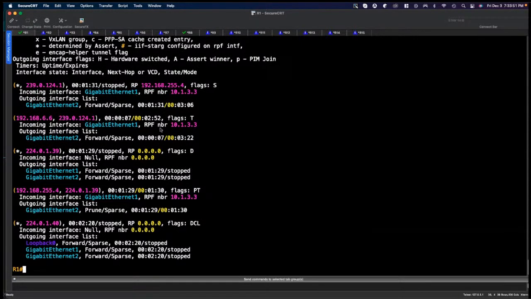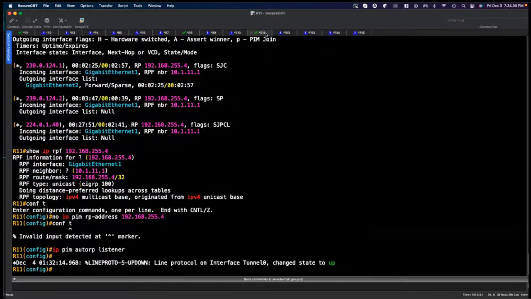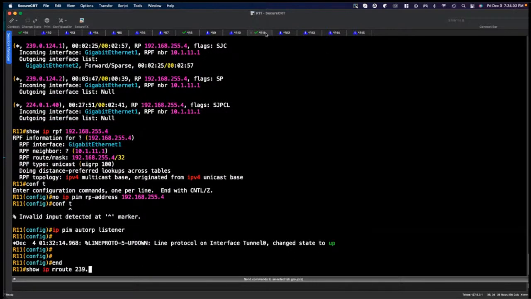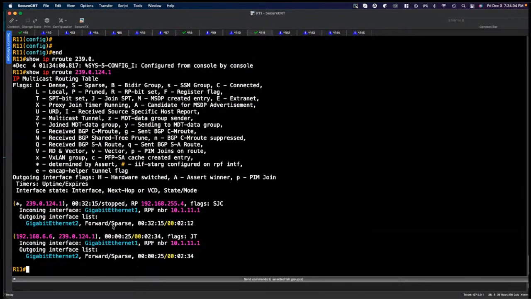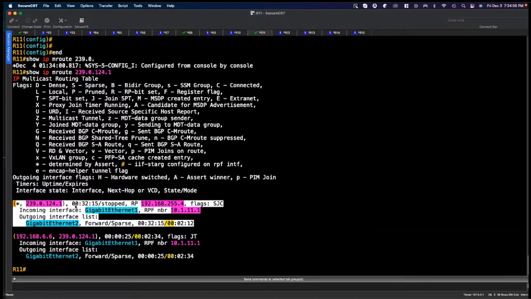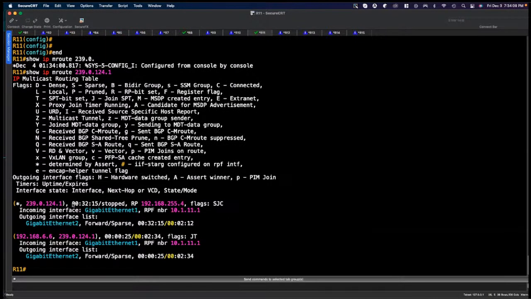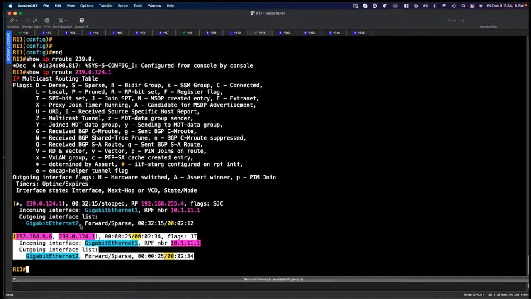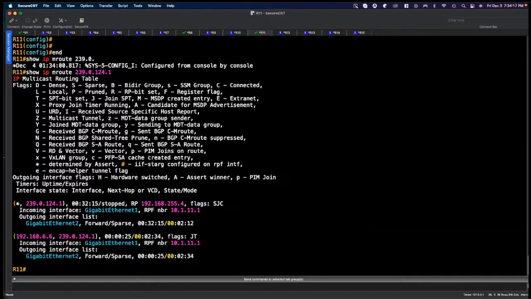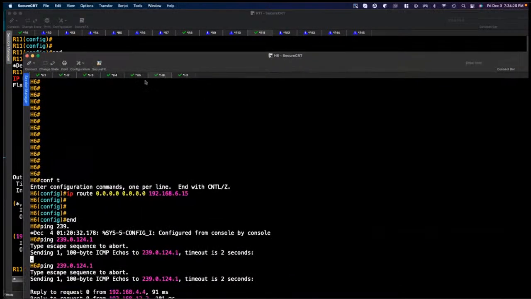Our group is 239.0.1.24. Whoops, let me go to R11. So show ip mroute 239.0.1.24. So we have our star comma G here, which is rooted at our RP, and then we have our S comma G, and this is H6, which is the source that I was sourcing the multicast traffic from. So I'm sourcing it from host 6.